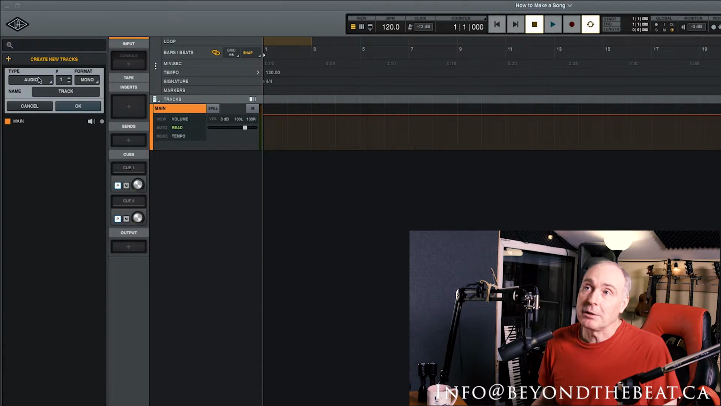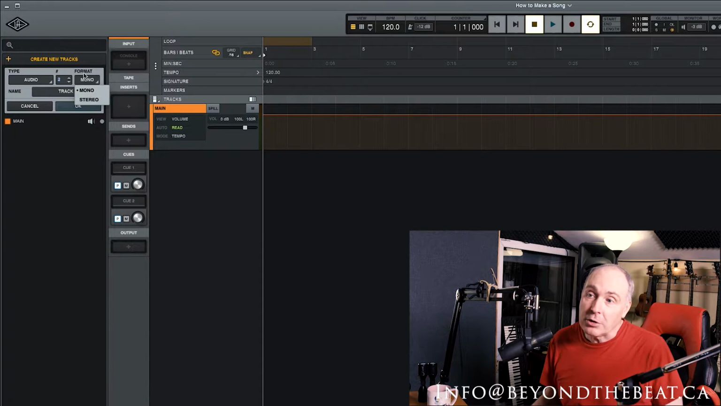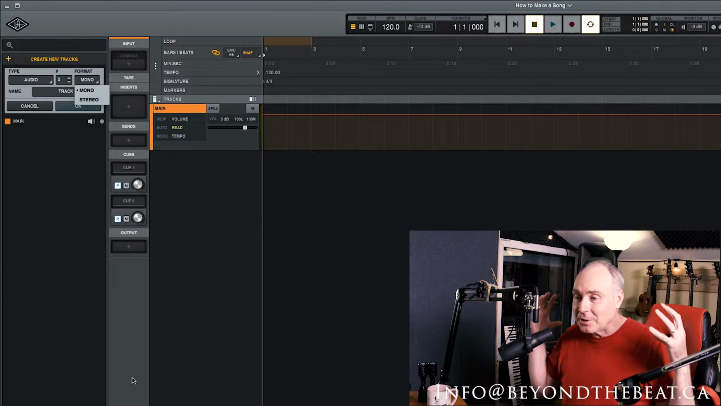But we've already got this little default window set up, and it shows you audio and the number of tracks. We can use this little arrow to make two tracks if we want, and mono. Now we can choose between mono and stereo. All right, guys? Stereo means that the track has two sides, just like our main track is a stereo track. When a track has two sides, it means that you hear it in the left ear and in the right ear.